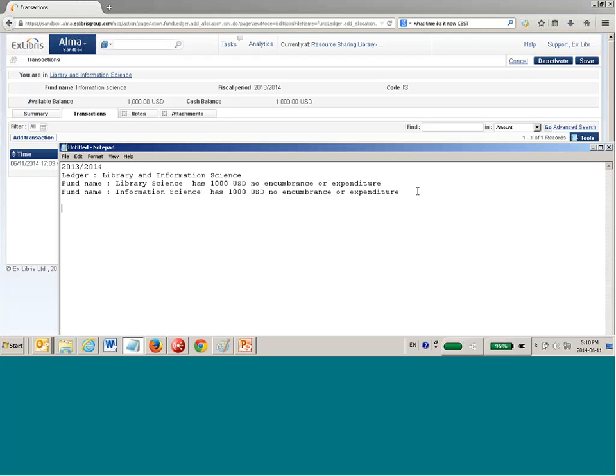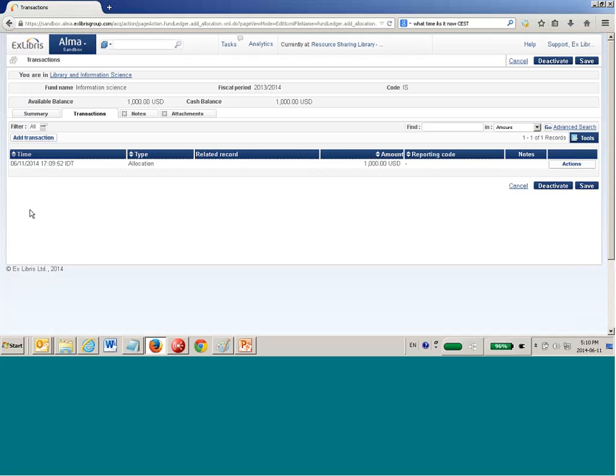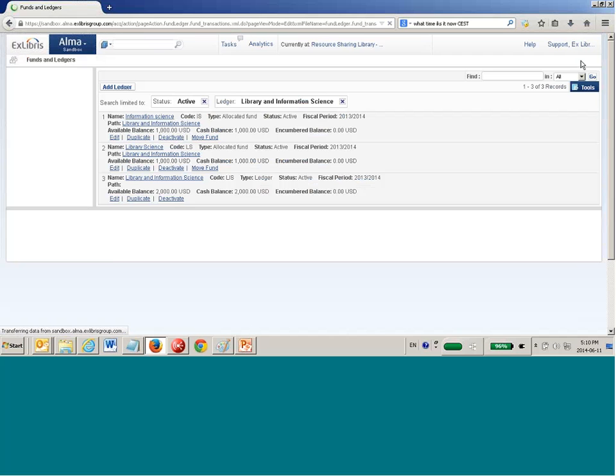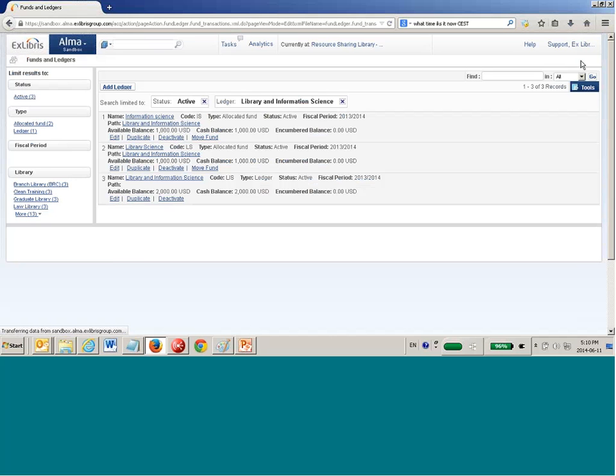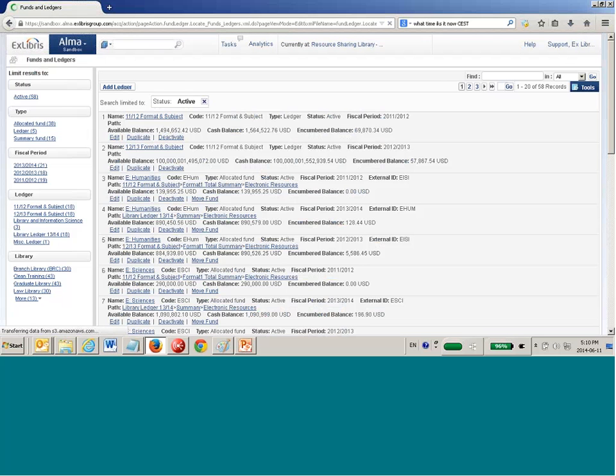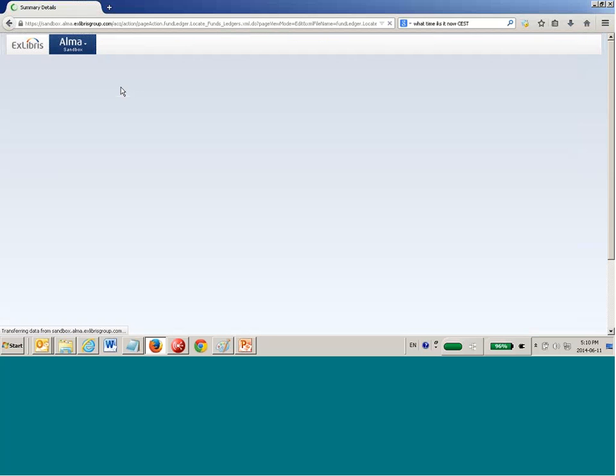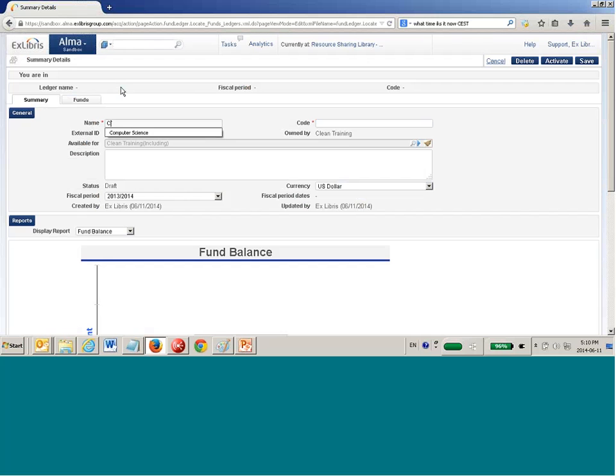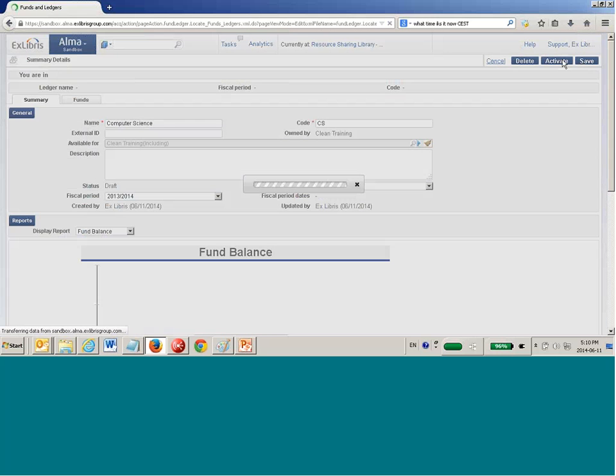Okay, now a brand new thing. Save. Another ledger. I'm going to close here, so I'm back up. It's like a tree. Add a ledger. We'll call this one Computer Science. Activate.